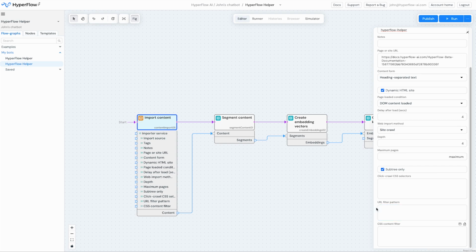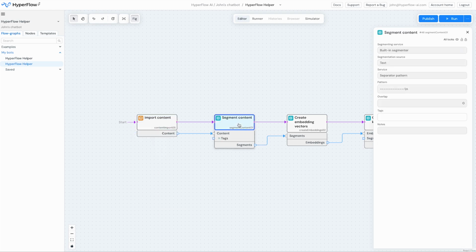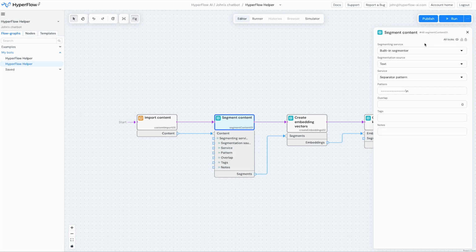The content segmenter node has many options with presets in this template to match the heading separator import mode that was preset in the importer node. Unlocking shows the built-in and other segmenting services, including selected components from LangChain and Llama Index. Using the built-in segmenter, we select the type of source content here. There are specialized segmenters for PDFs, HTML from web pages, or text. Since we asked the importer to produce heading-separated text, we should choose text here.